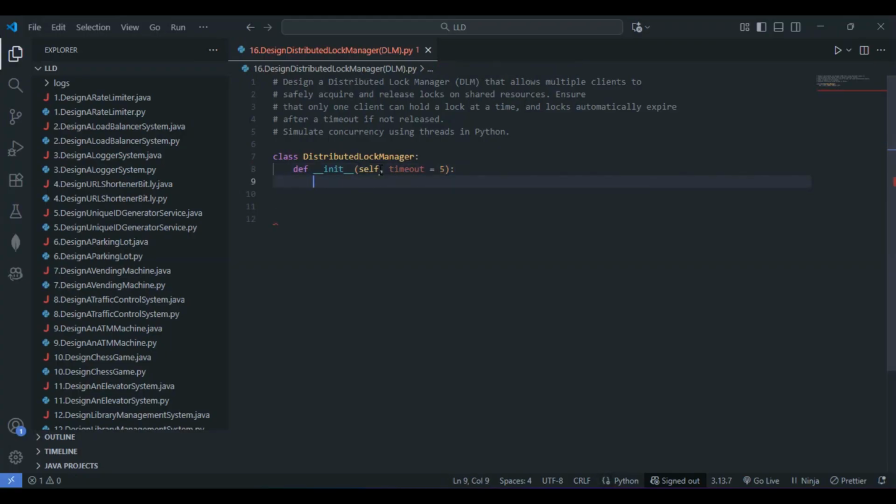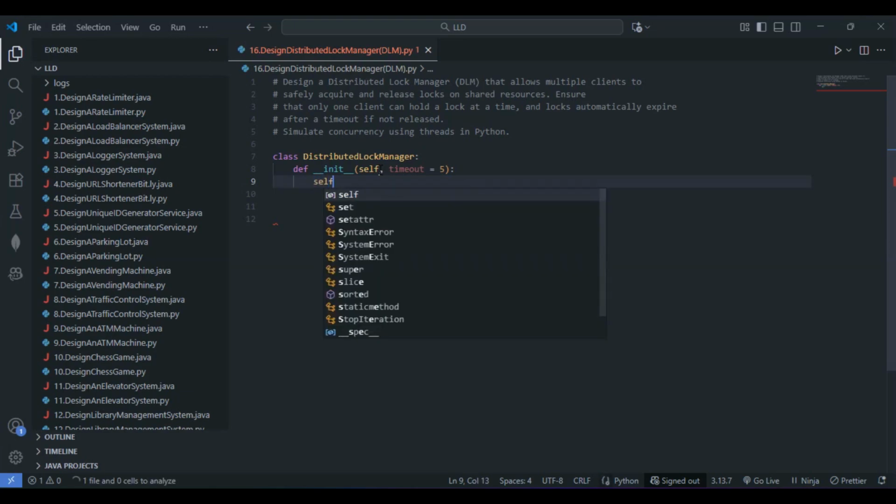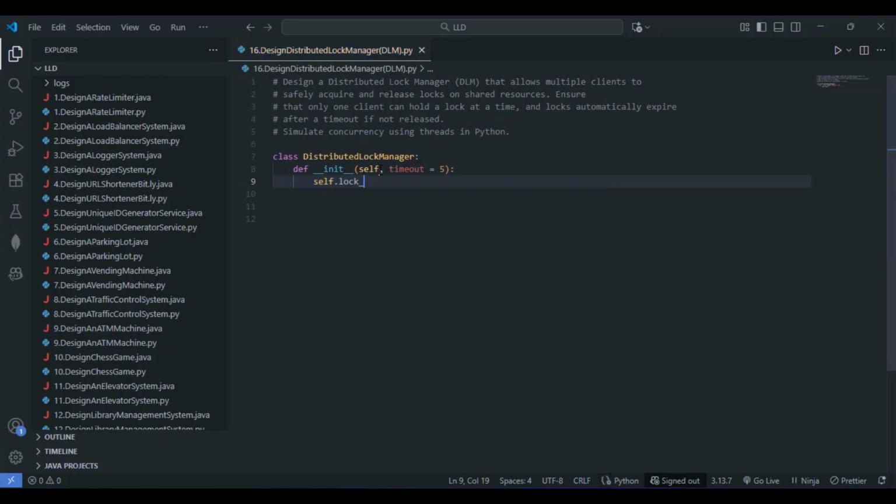Next, the log table keeps track of which resource is locked by which client and since when. So we need the lock table. Let's initialize the lock table and make use of a dictionary here. Next, let's go with a global lock that ensures thread safe updates to the lock table. I'll just go with a global lock here.